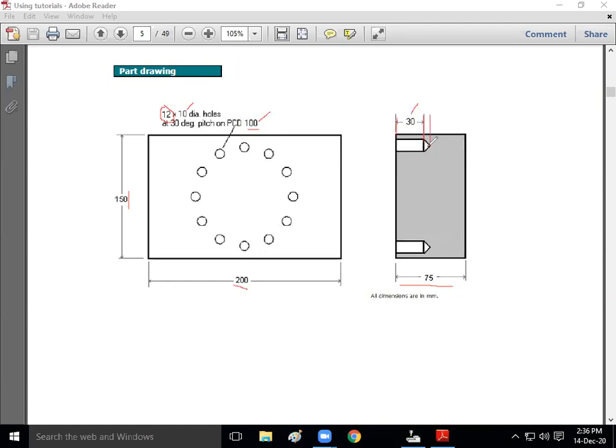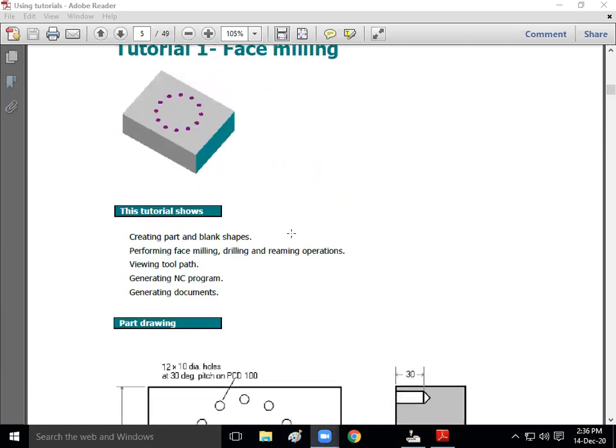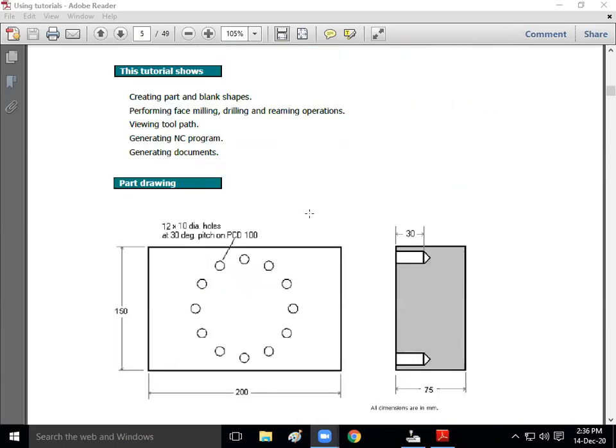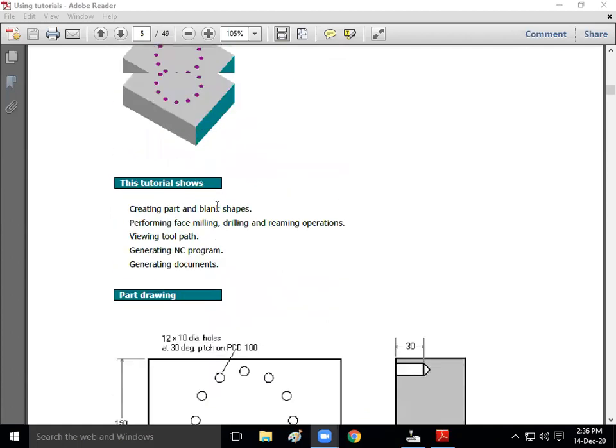Okay, it is the tip of the tool which is going to move up to this point. So for this problem, what we need to do is carry out three operations. I need to create this part in the CAD, simulate the toolpath, and generate the CNC program. So the operations involved are face milling, drilling, and reaming.